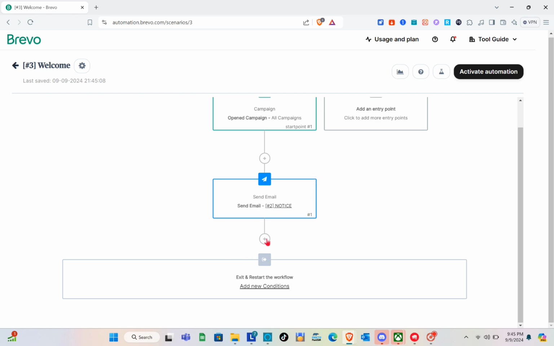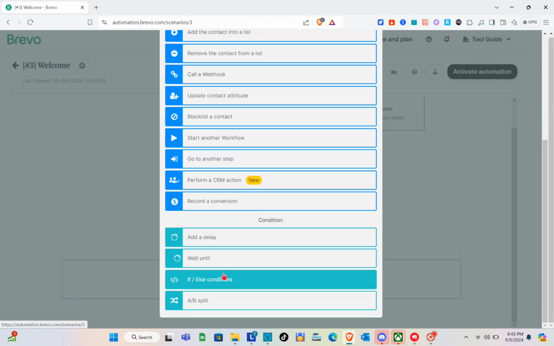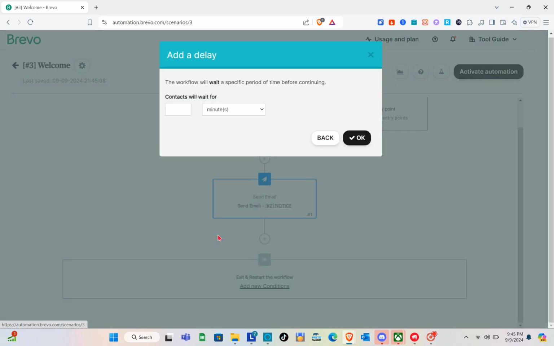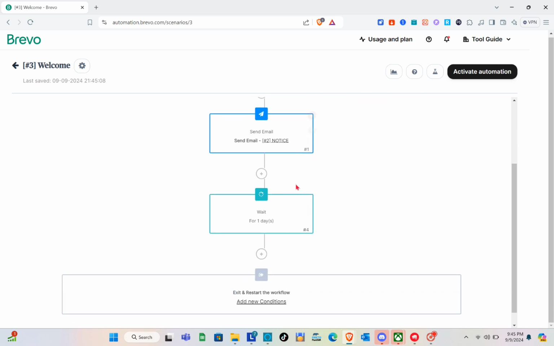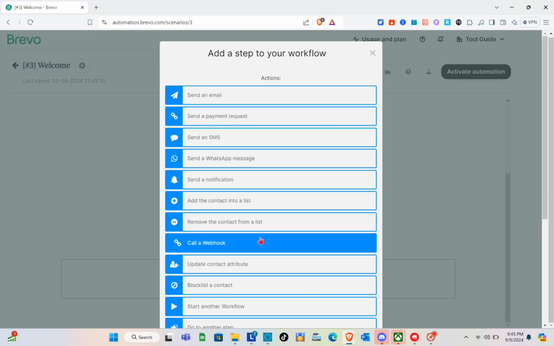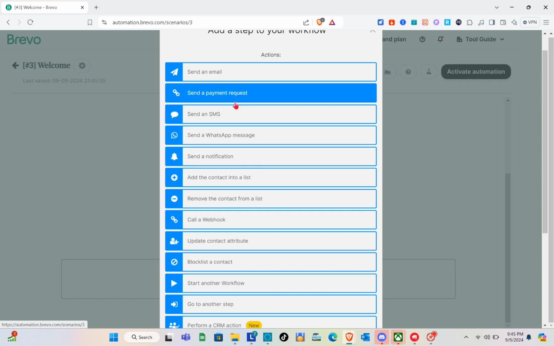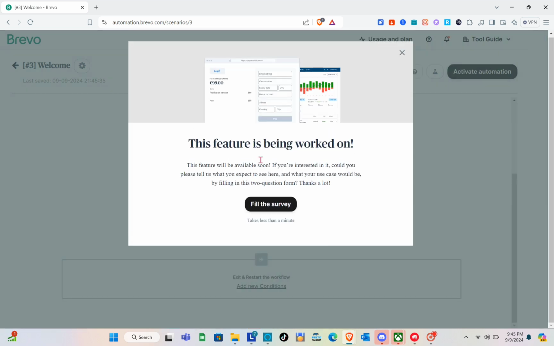Next one is we are going to add a new step. So what would happen next is you can also start a new workflow if you want to or add a condition. For example, we would like to add a delay. So I'm going to choose add a delay, and then the workflow will wait a specific period of time before continuing. So I'm going to add a day delay right here, and then just click on continue. So after one day, what would you want to happen? Okay, so I just have to go back right here, and I would like to select maybe send a notification.